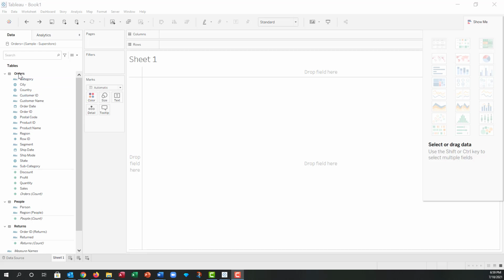So when we take a look at the orders table, we see a little icon off to the left side, and that gives us an indication of the type of data that information is stored as. So category, we see this ABC that tells us it's textual information. We see city, country, postal code, and state with a little globe icon, which is going to tell us it's geographical information. We see order date and ship date.